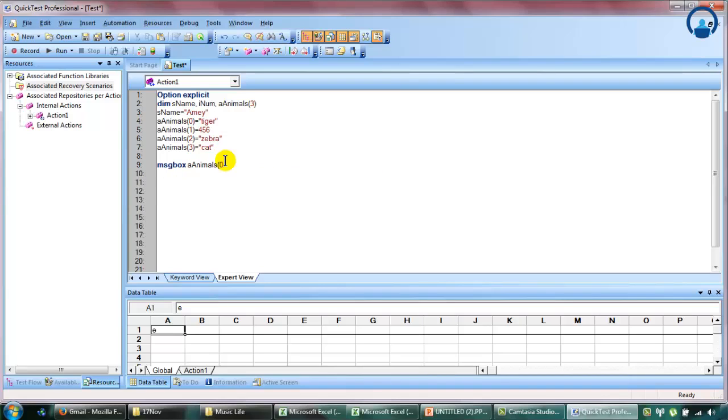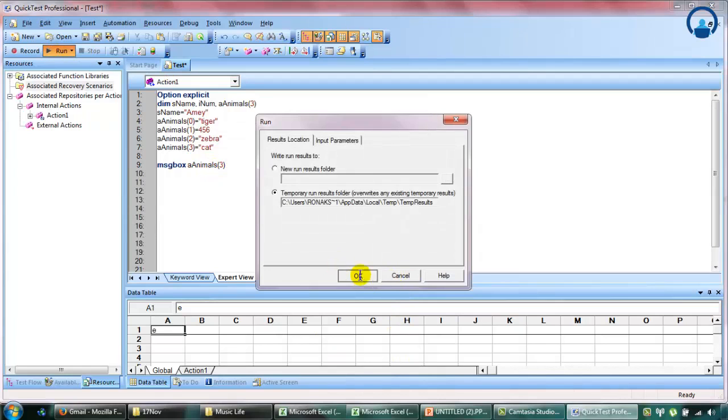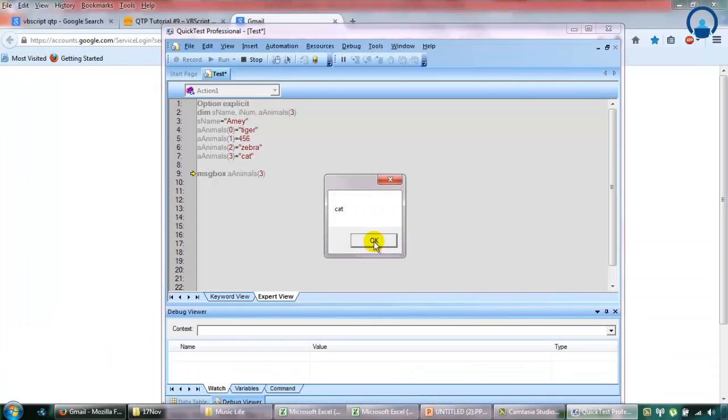Let's say I want to display the 3rd value of my array index. I'll write the 4th value of my array. Then let's say I'll write it as A animals bracket 3, and when I run this, it will display cat, since the last location is having cat in the memory.